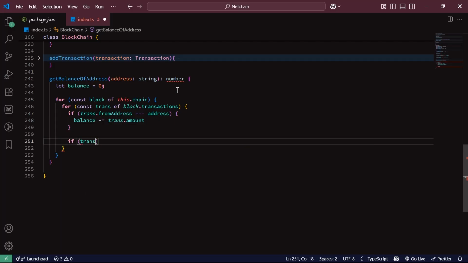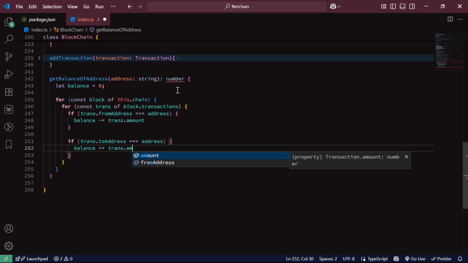I will also check if the address of the receiver matches the address and add the coins to the balance. Then I will return the balance from the method.